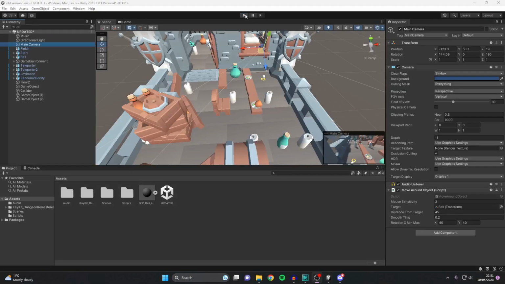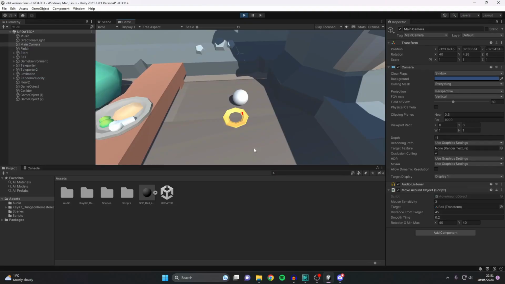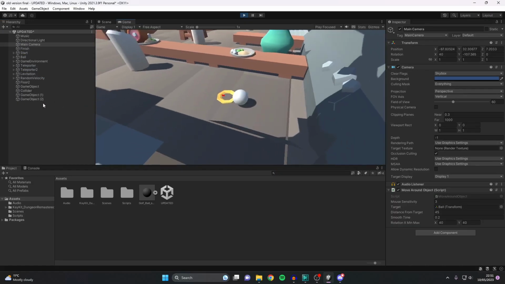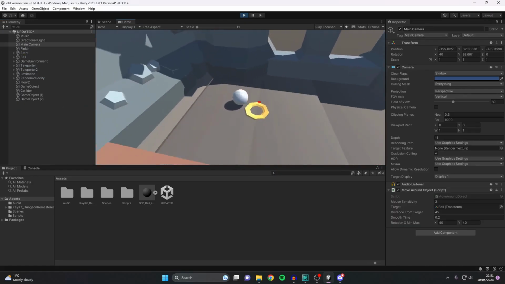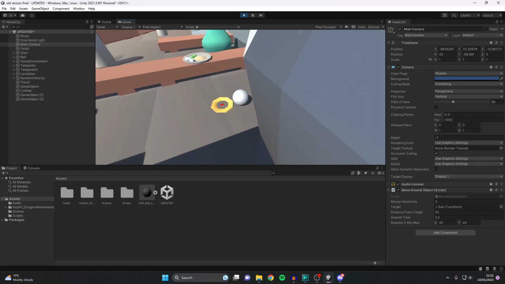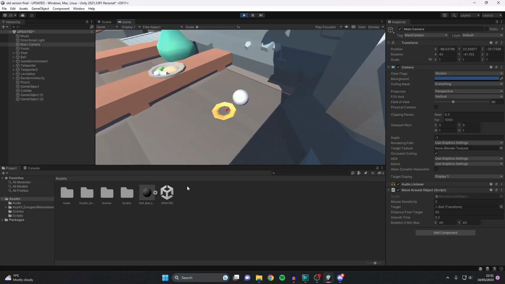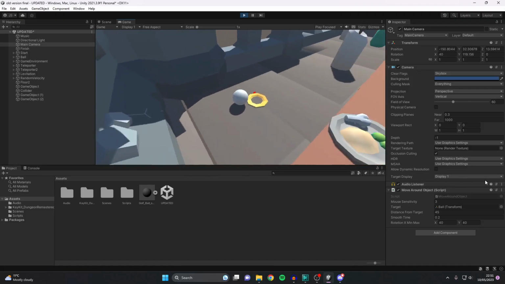The move around object script allows the player to move around an object using the mouse. The script is attached to the camera and requires a target object to be set, which the camera will move around. The script first declares a private variable for mouse sensitivity, which is how much the camera will move in response to mouse movement. The script also has a private variable for the current rotation and a smooth velocity variable, which is used to smooth the camera movement.